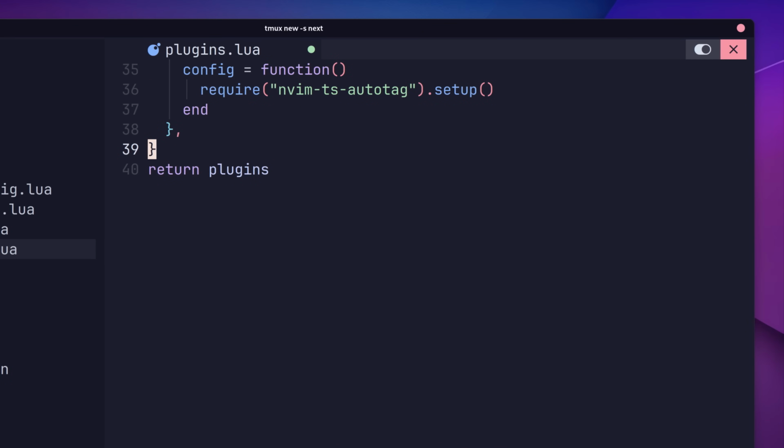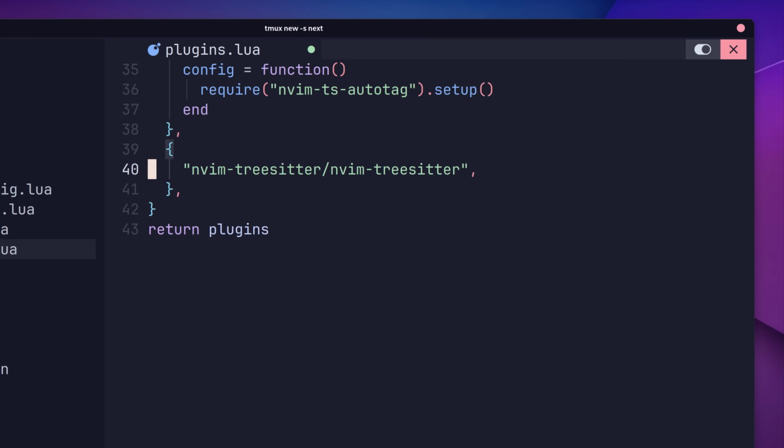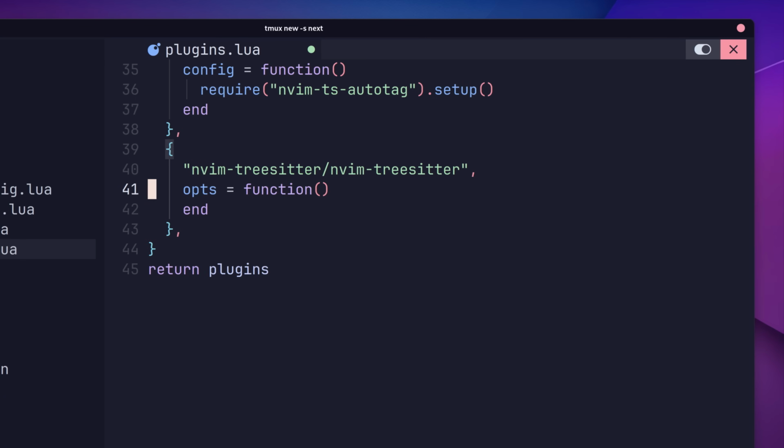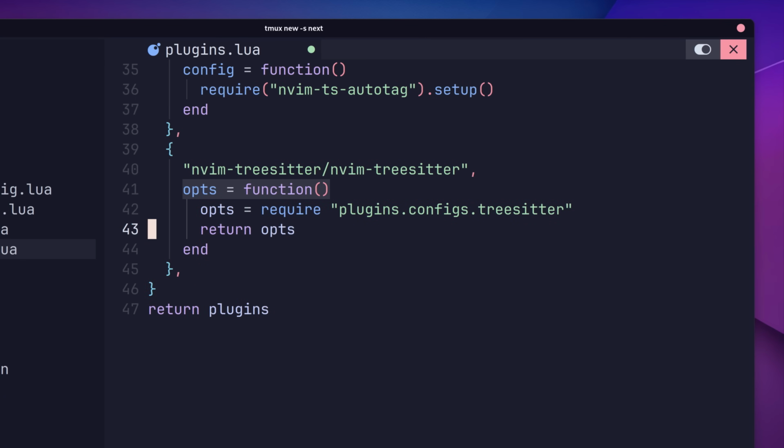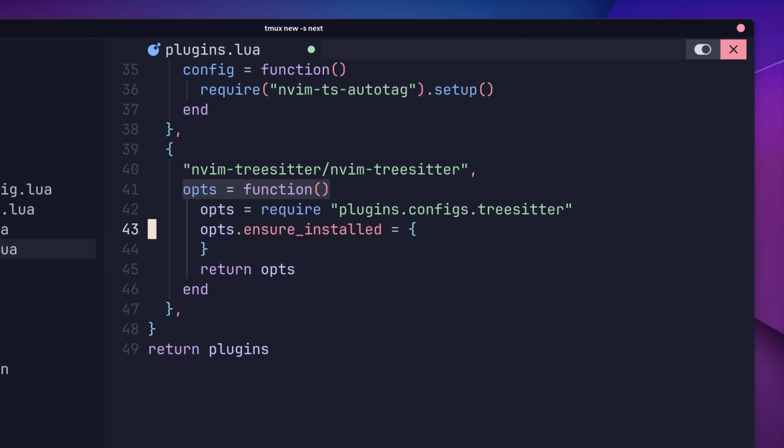To do this, we need to add in another entry to our plugins table for Treesitter. The Treesitter plugin already comes bundled with NVChad, so all we need to do is add some more configuration to it. To do this, add in a new function for the options block inside of our entry and import the initial options provided by NVChad. Then set the ensure installed value to be a new Lua table.